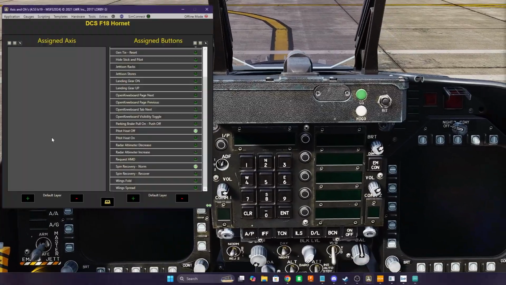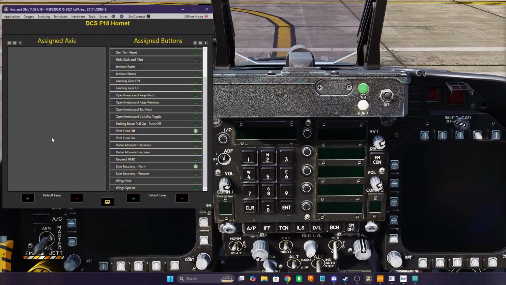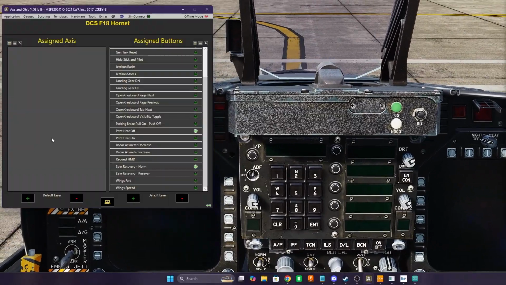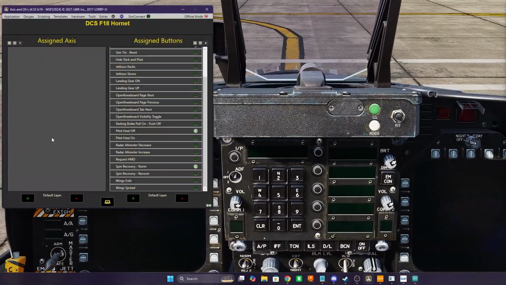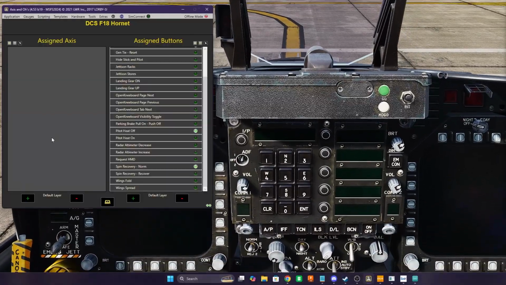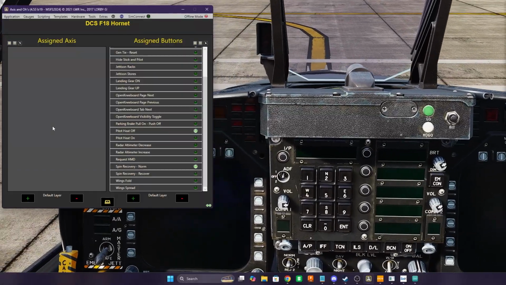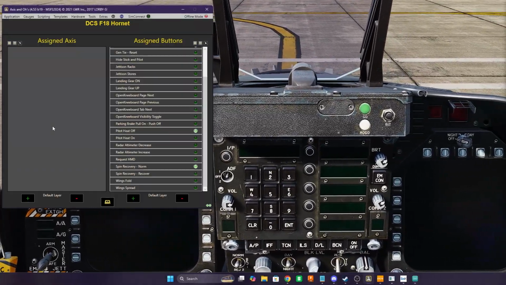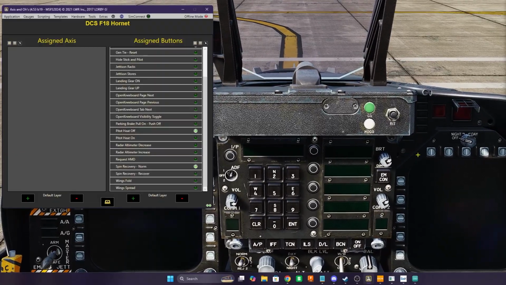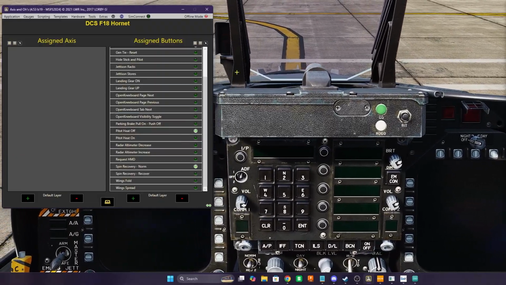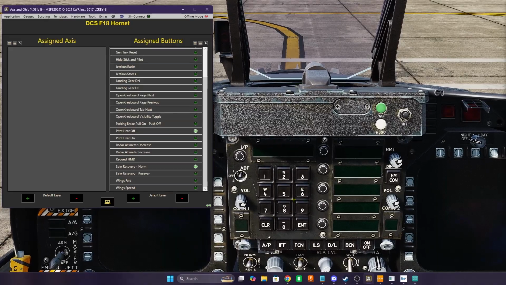So anything that's buttons and switches and dials and knobs and all that kind of stuff, all that can be done in AxisAndOhs if you want to, but flight surface control cannot, as far as I understand. That's what the developer said, that it's not exposed through DCS-BIOS. So hopefully that helps you understand how to get things going.